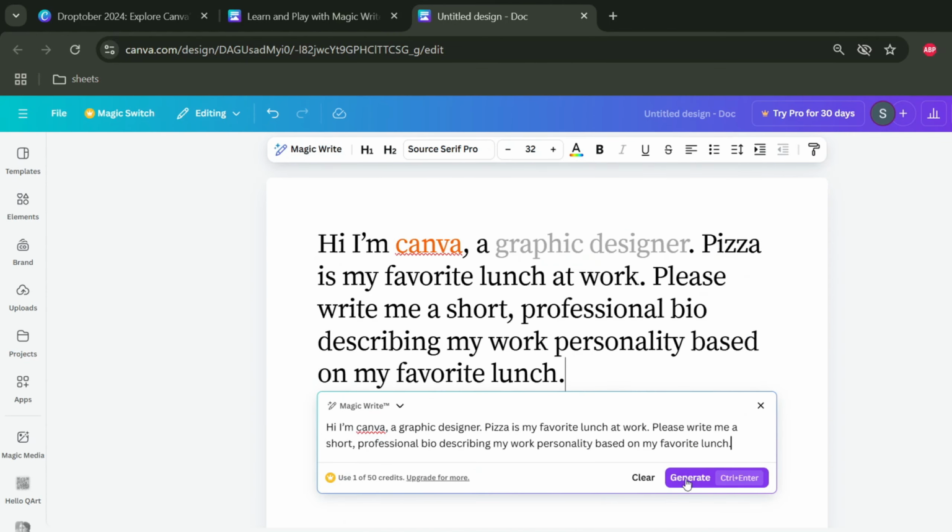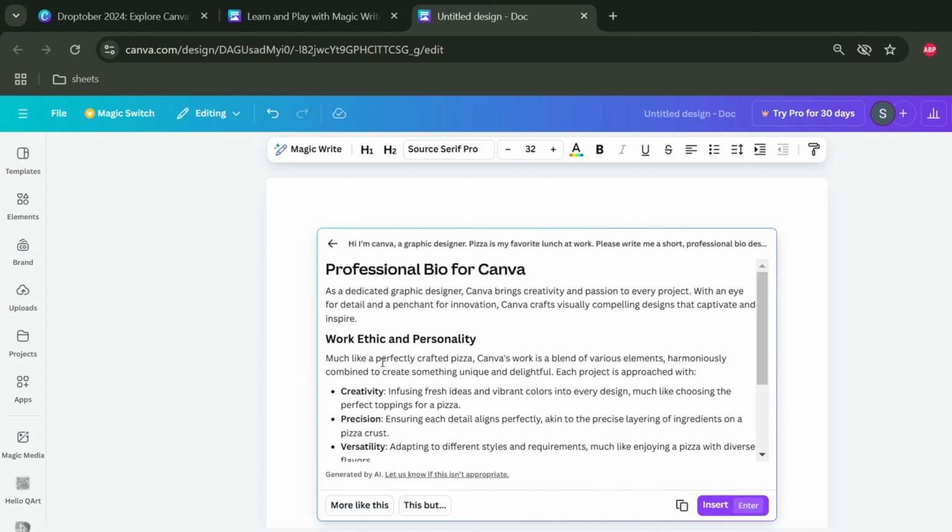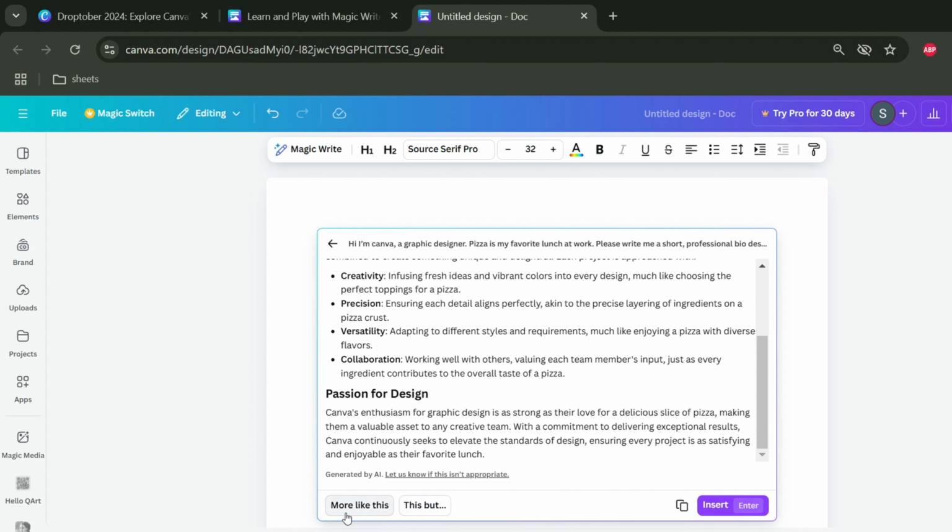Remember to place your details only after clicking on Magic Write if you know what you want, otherwise follow as I say. It is generating the answer. You can select what you like and insert something using this button.